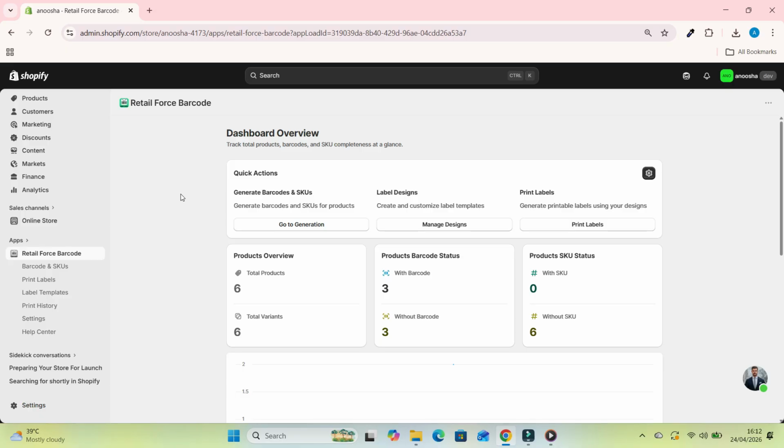In today's video, we are going to learn how to generate SKUs in the Retail Force Barcode and Labels app, step by step, so you can organize your Shopify store like a pro. If you're dealing with multiple products or variants, this is going to save you a ton of time. So let's jump right in.